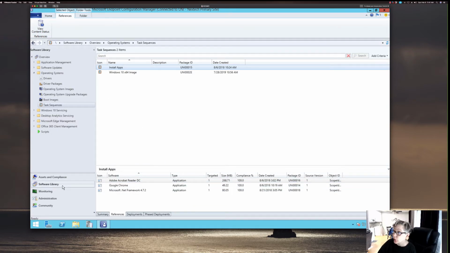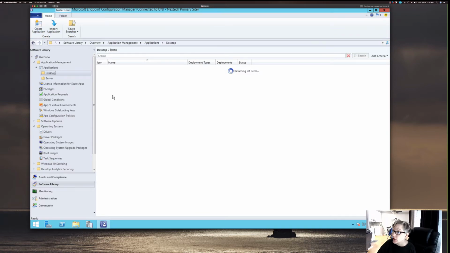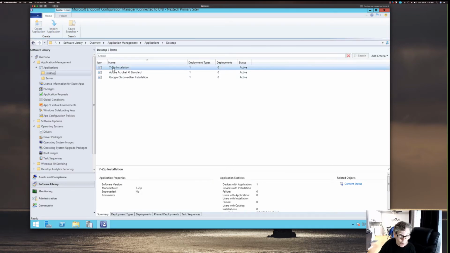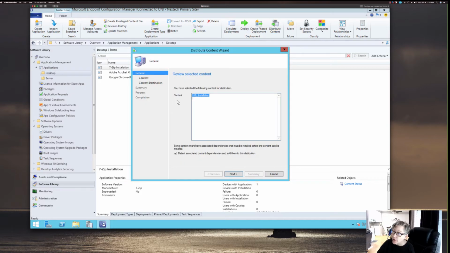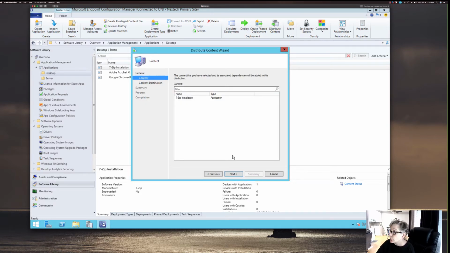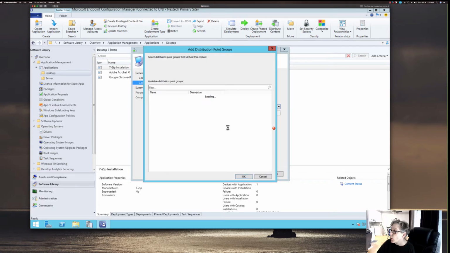So for packages, if I go to packages, for example, you can distribute a package to a distribution point or to the group itself. So I can distribute this package, for example. I can do distribute content right here. Now I know this is already distributed to a distribution point, but once you distribute a package, you can add it to a distribution point or the group itself.